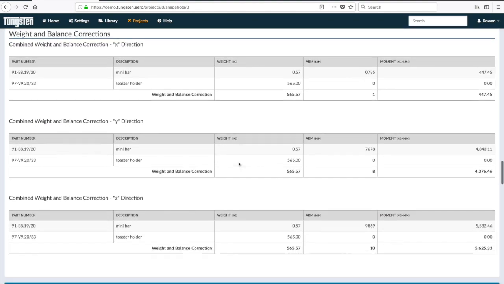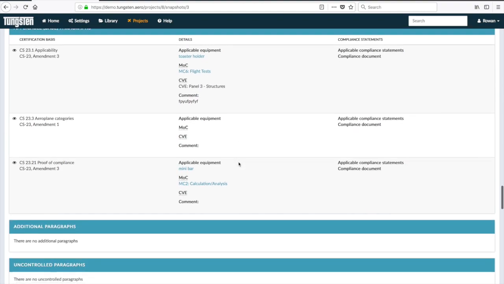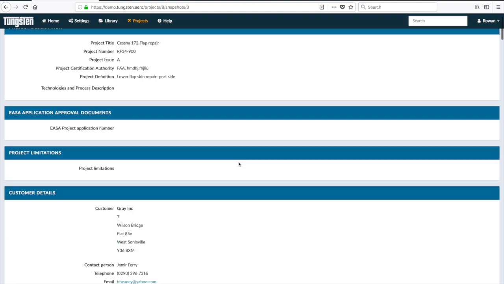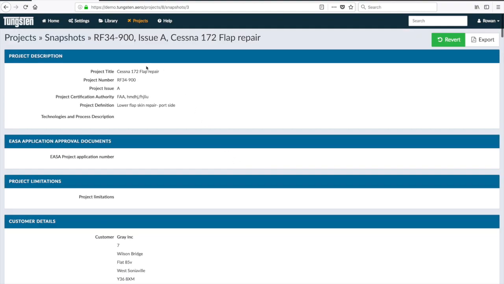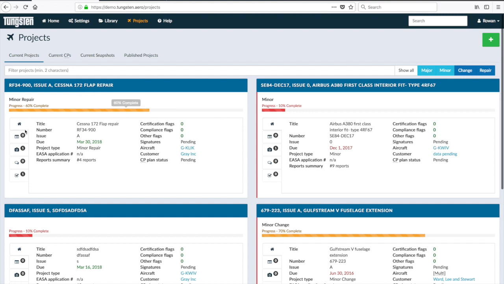You can also clone a report, so if you've got an issue B of a project, you can just clone it and then change the issue from A to B and then keep going. It's very simple, very user friendly. It's very intuitive, it's very flow left to right.